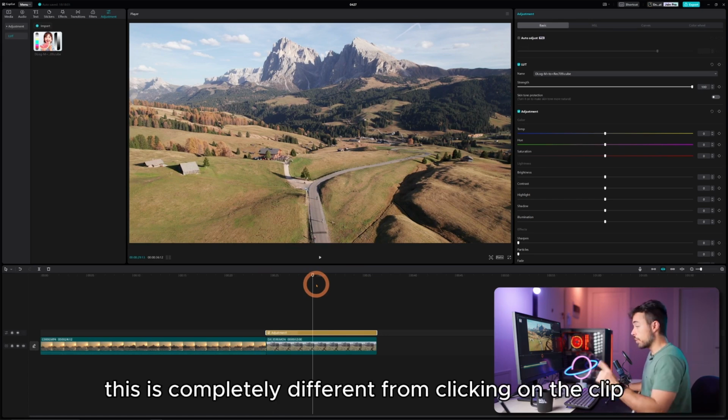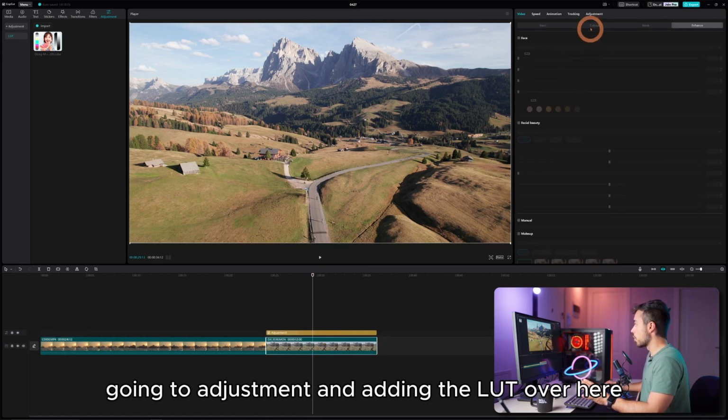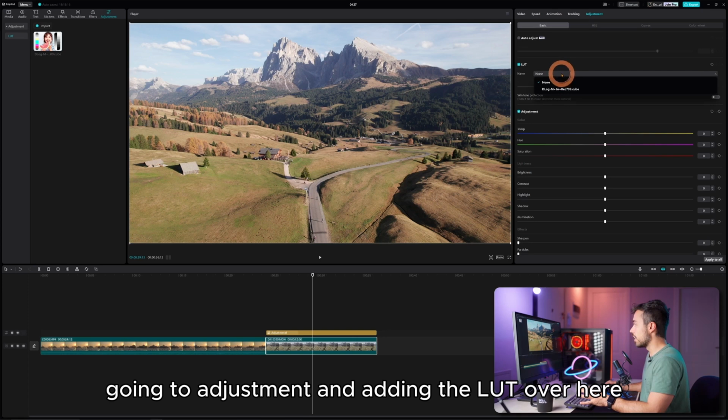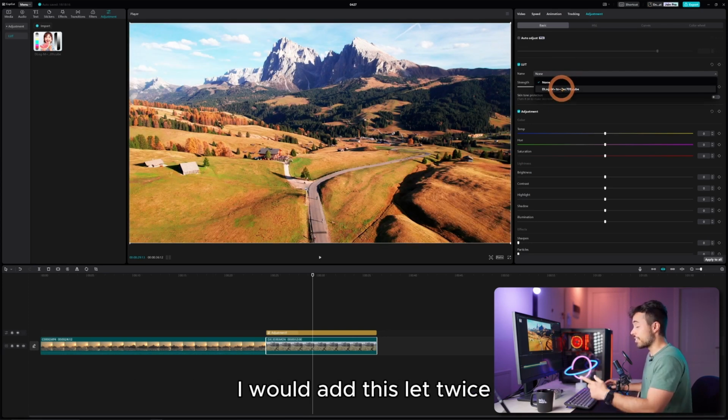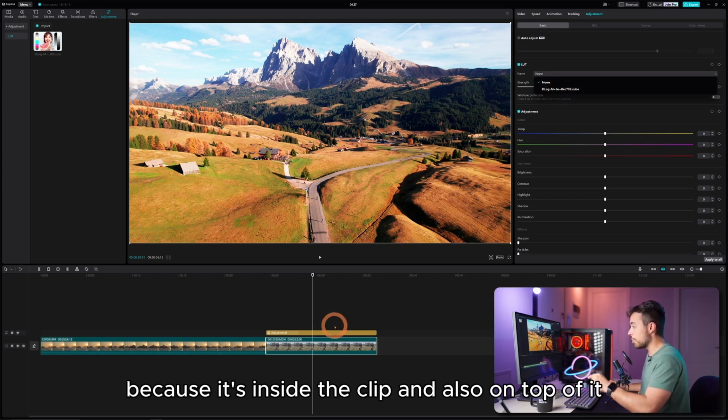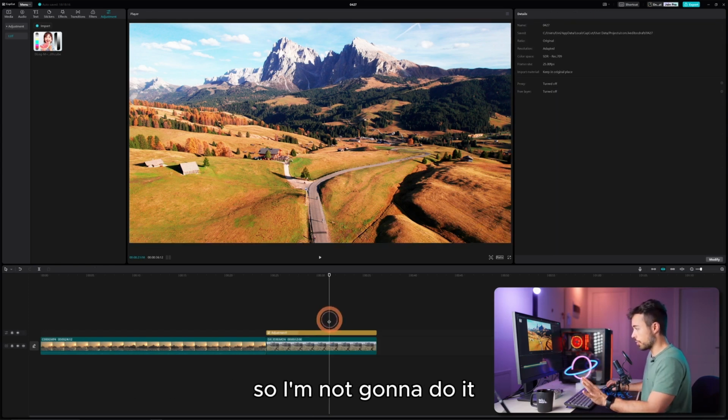And just notice that this is completely different from clicking on the clip, going to adjustment, and adding the LUT over here. If I actually were to do it right now, I would add this LUT twice because it's inside the clip and also on top of it. So I'm not gonna do it.